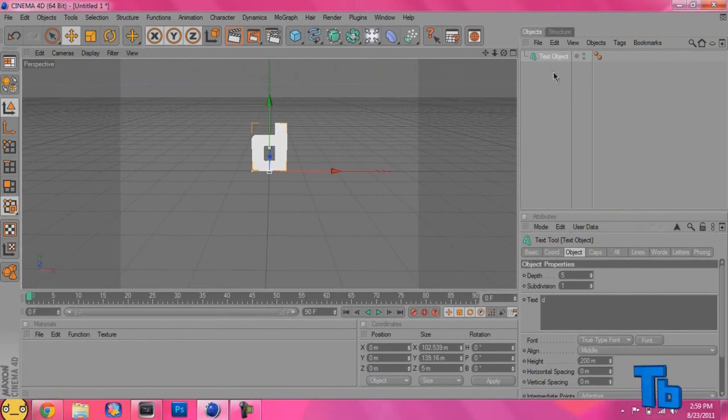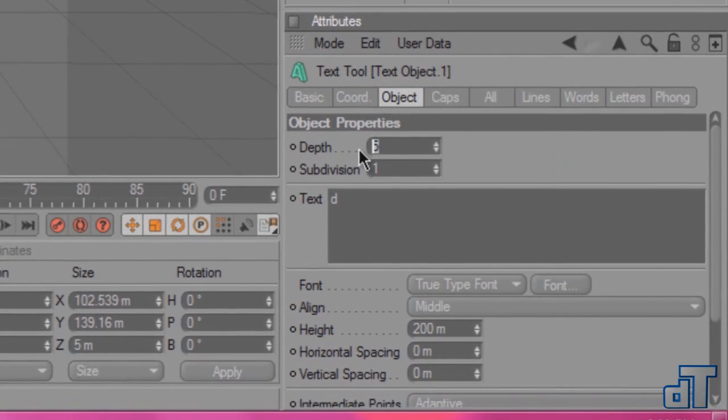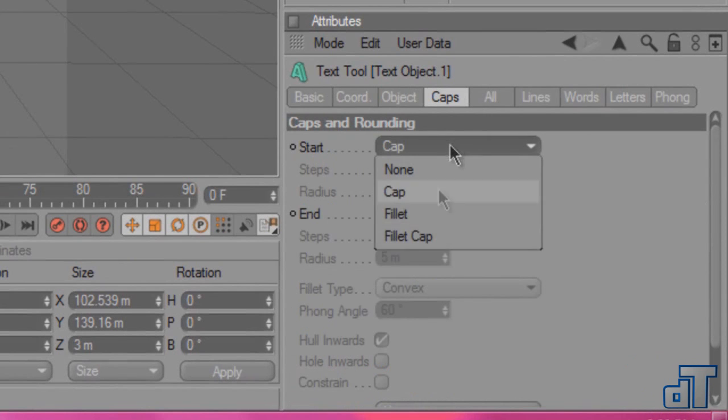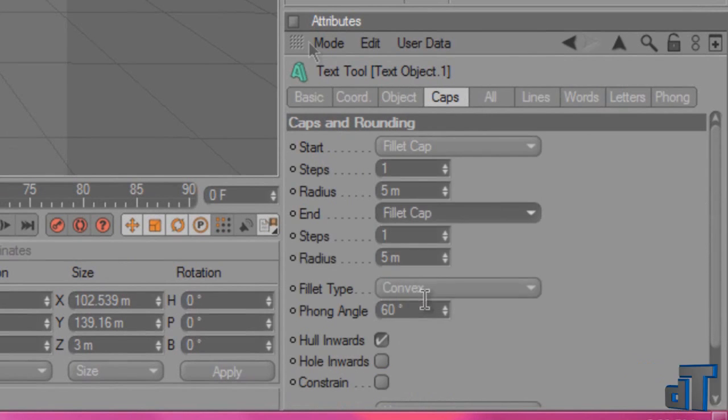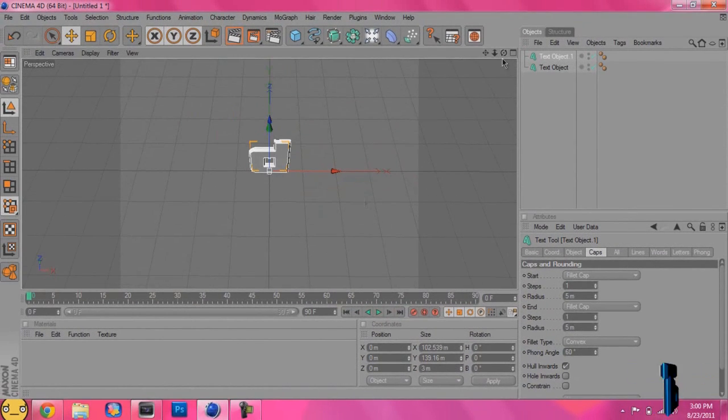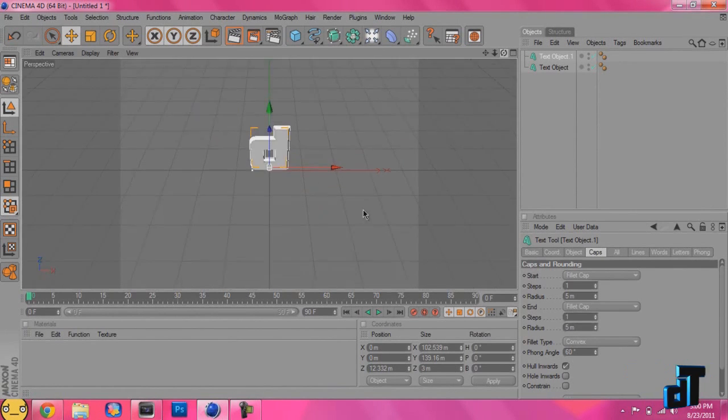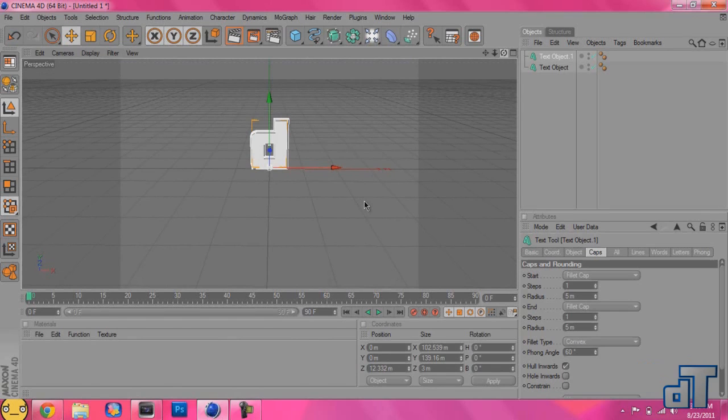So now I'm just gonna Control C and Control V to copy that layer because I think it looks nice when I do this. You'll see what I mean when we're done. So I'm gonna change the depth on this one to 3 and add fillet caps. And the reason I changed it to 3 is because then I can drag it back, and you can still see the first layer. So it'll kind of be a two-colored thing. You'll see when we add the colors to it.